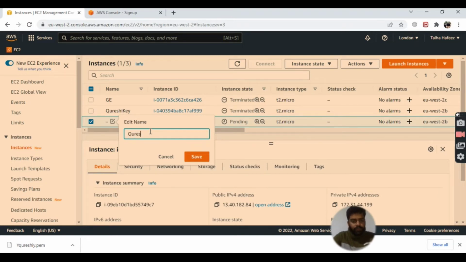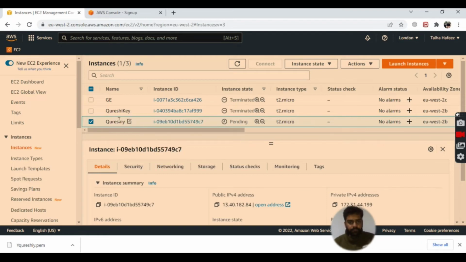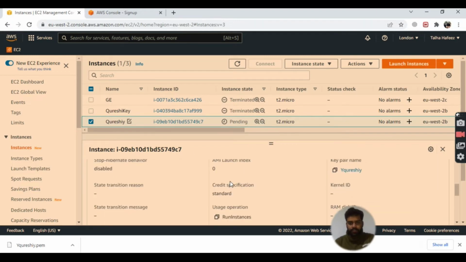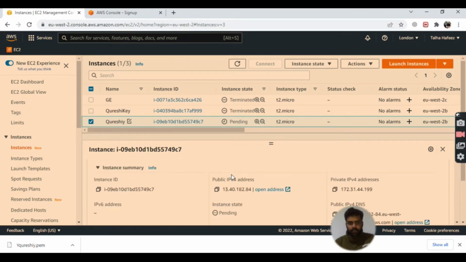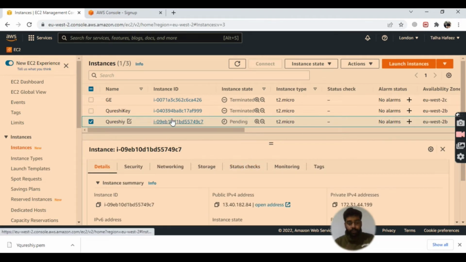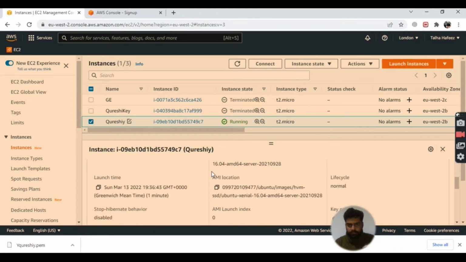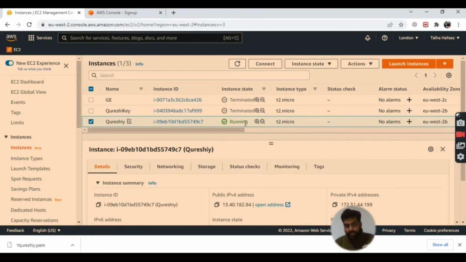So I'm just going to name it Y. Okay, save it. This is our instance created. Alright, this is our instance, it's running, it's good. Now to get the details of this instance, we can scroll down. It's here. Now it's very important to see the instance states.